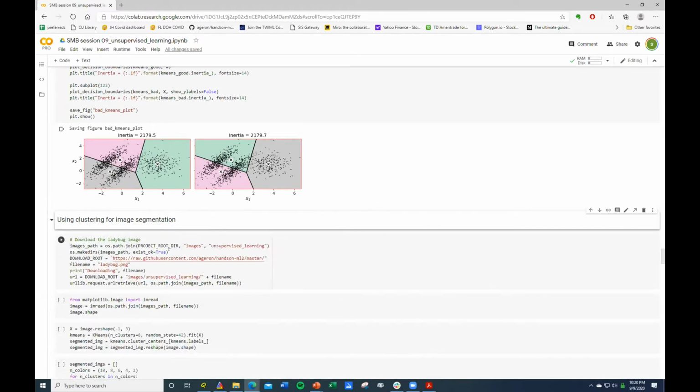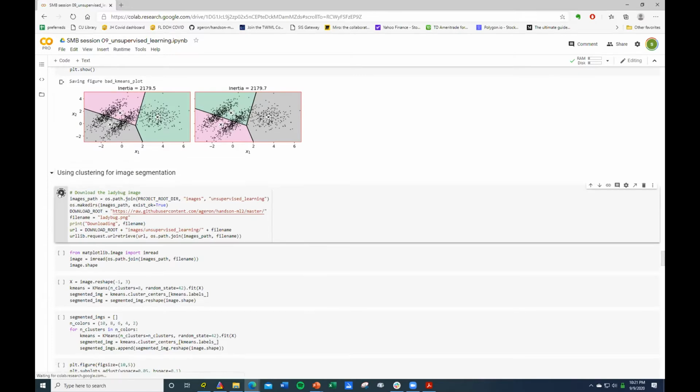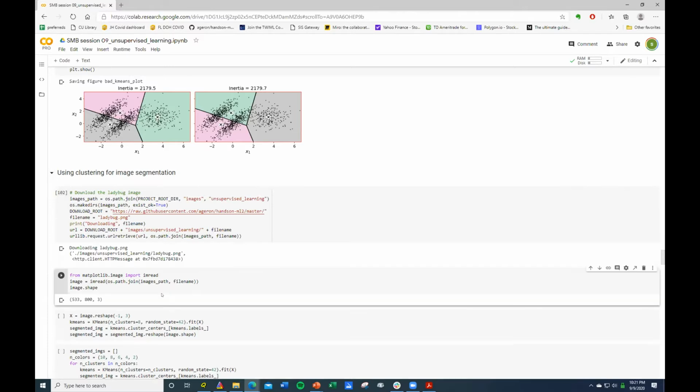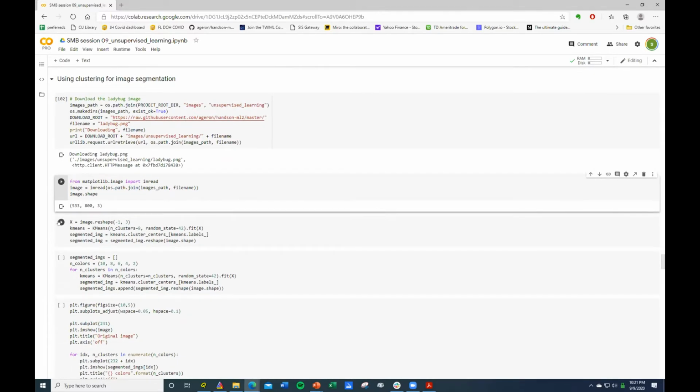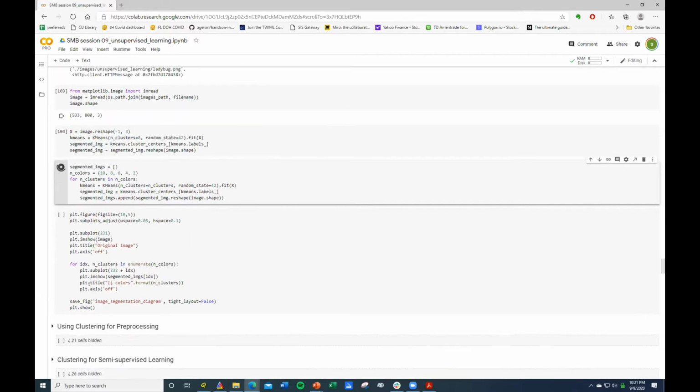Now, this is kind of like an older computer vision task that he goes through using clustering for image segmentation, where you cluster the colors together, or you cluster the pixels together. It's kind of cool. Thought I ran these beforehand, sorry.